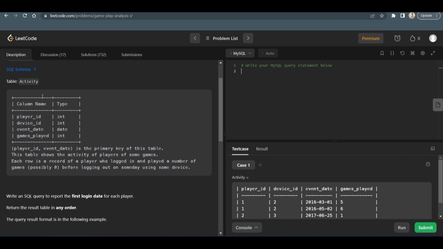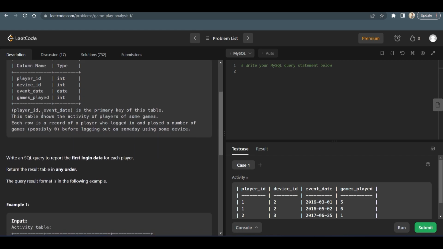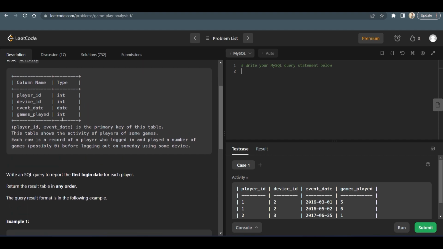So the table called activity is given here. Column names are player ID, device ID, event date, and games played. The event date is in the format of date, and the other columns are of type integer. So player ID and event date together form the primary key for this table. This table shows the activity of players of some games. Each row is a record of a player who logged in and played a number of games, possibly 0, before logging out on some day using some device.